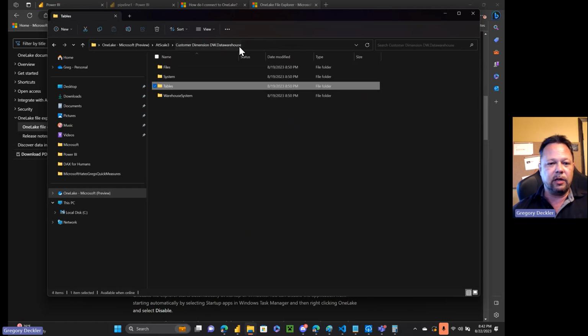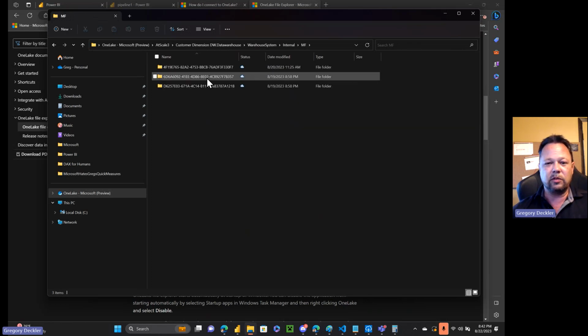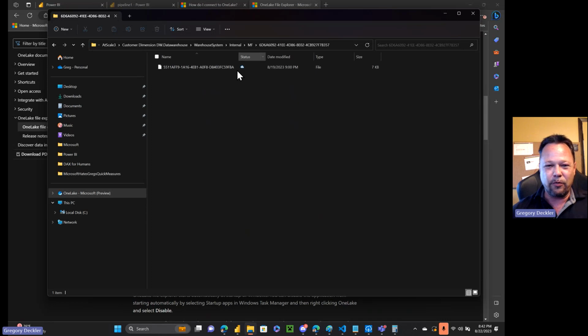So let's go back up to here. Then we have warehouse system. I haven't really found much useful in here. I'm assuming MF stands for Microsoft Fabric, and not something else. But again, we just have our 4 folders, and this is a type file.